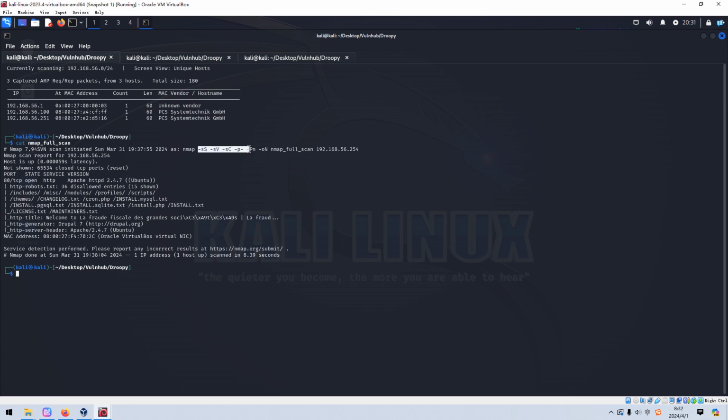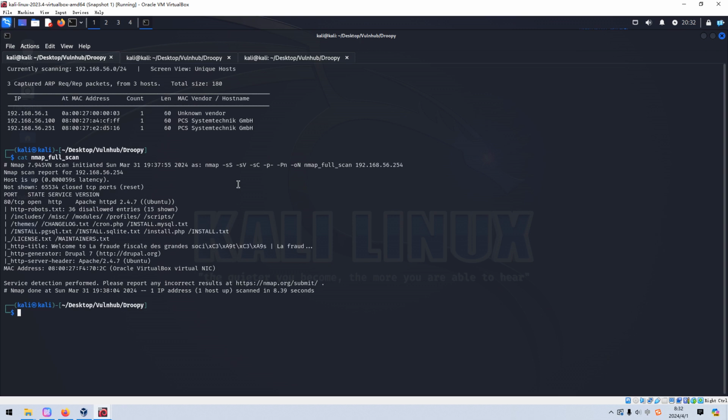As you can see over here, maybe I can zoom in on the terminal so you can see what's going on. I use the options for SYN scan, version scan, the default script scan, and then -p- to do a comprehensive scan, and the option -Pn not to do live testing, and then output the result into this file with the option -oN.